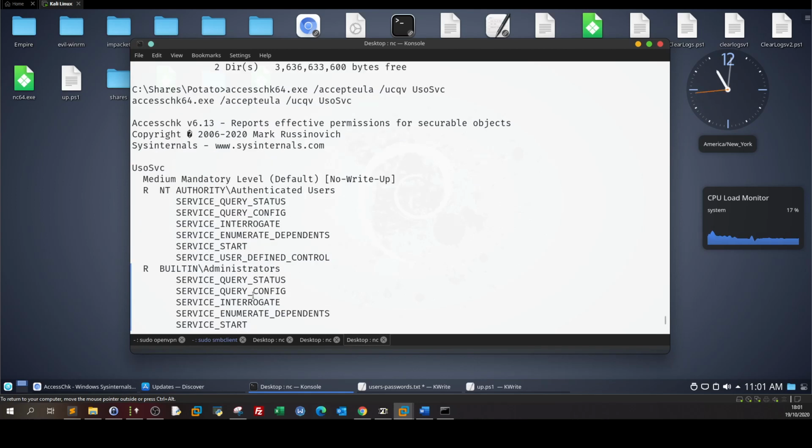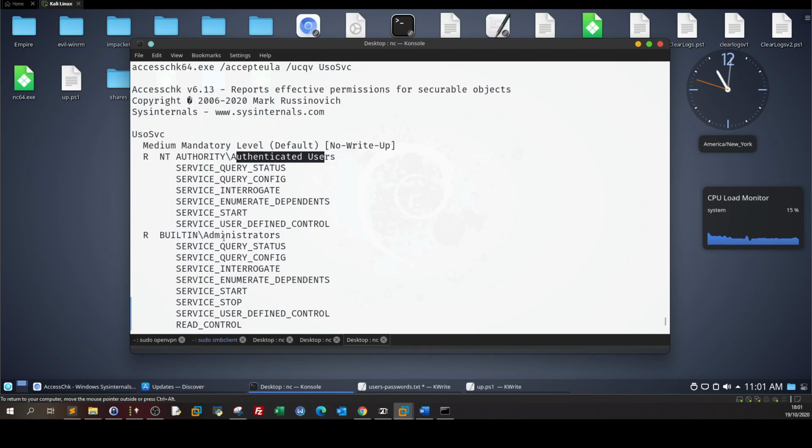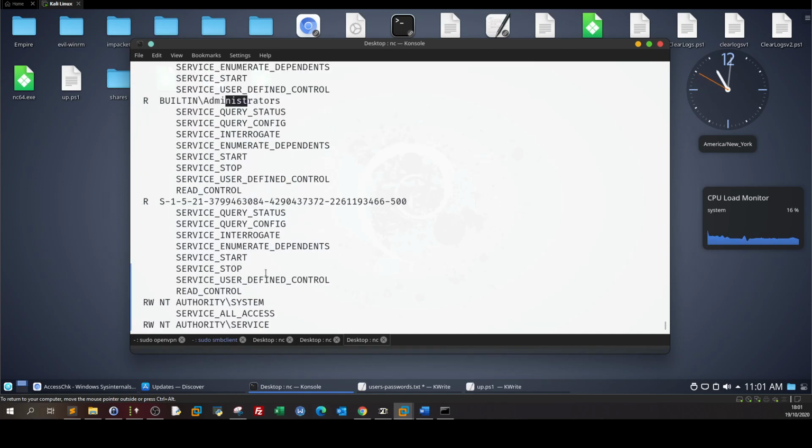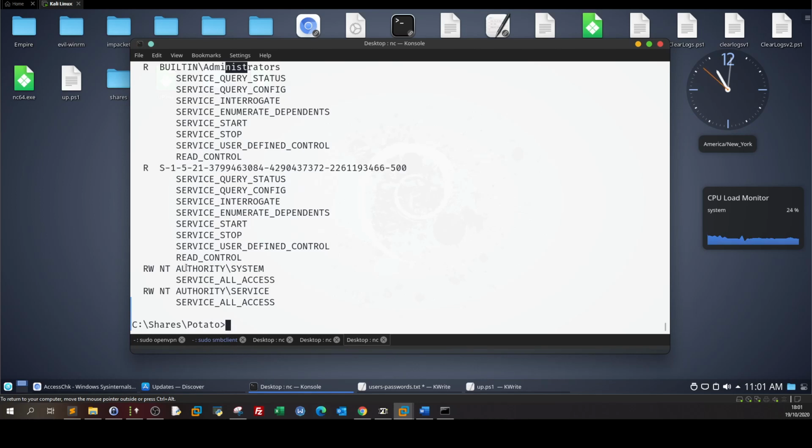As you can see here, the list of authenticated users. We have the administrators, and we have everyone in the group NT AUTHORITY\SYSTEM and everyone in the group NT AUTHORITY\SERVICE. Which means we are in this group because we are the service user, which means we can modify the service. We have the permission to do that thanks to our privilege escalation efforts.